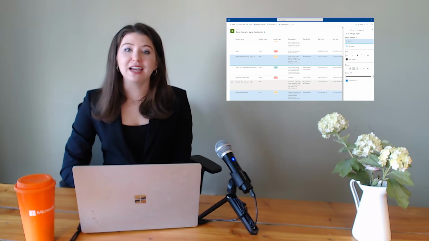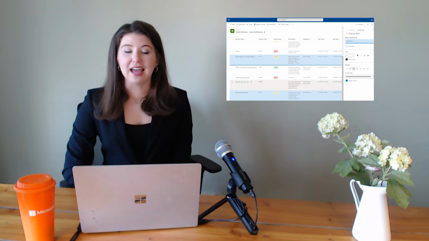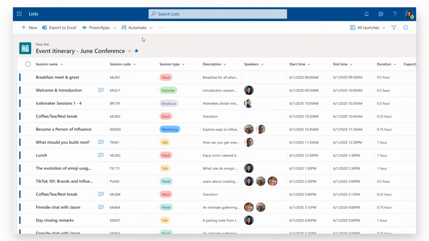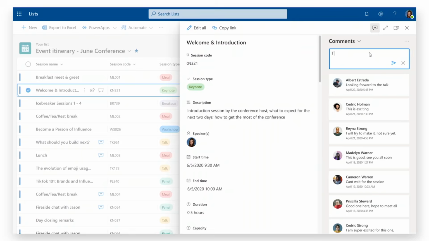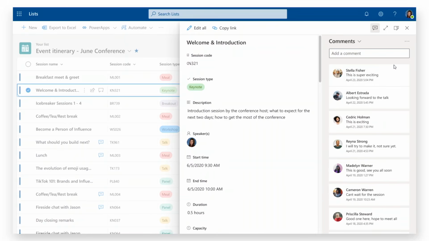To collaborate with my teammates on this June conference, I can comment directly on an individual list item. Items that already have comments show the comment icon. When I hover over this icon, I can see there are already 23 comments. I click to open the comments pane and can leave my own comment on the list item. You can even @mention somebody to send them a notification to call something specific to their attention.